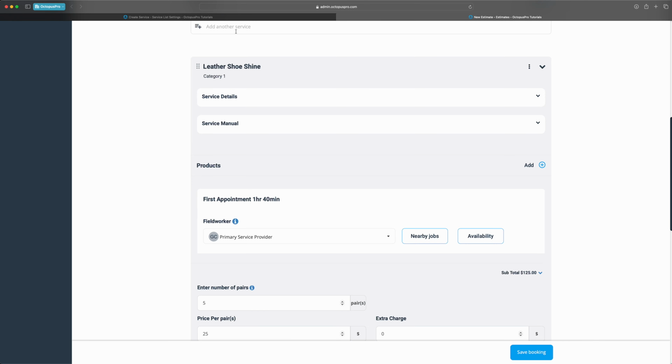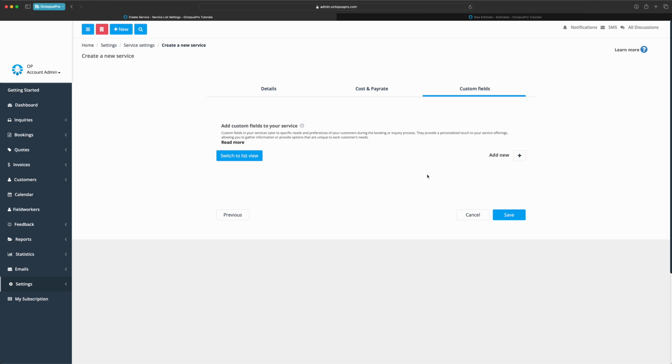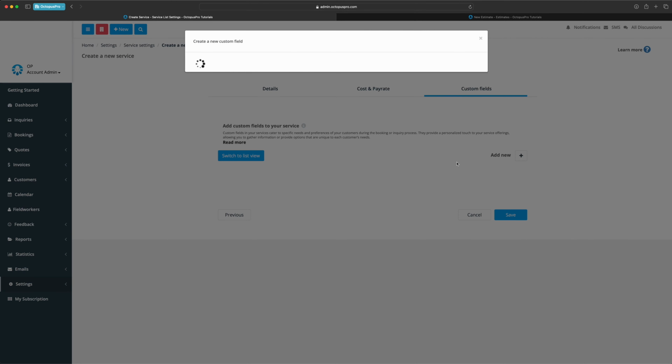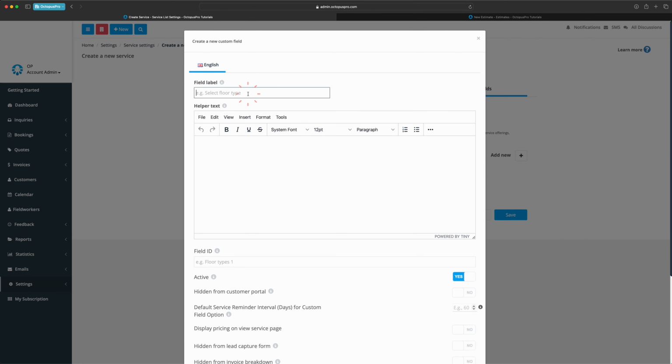So I'm going to go back over to the custom fields, and I'm just going to show you that. So now you know what it looks like beforehand. Let's go ahead and create this new custom field. So this one is going to be color. So I'm going to go ahead and put this as the label that I'd like to ask the customer, which is what color are the shoes?